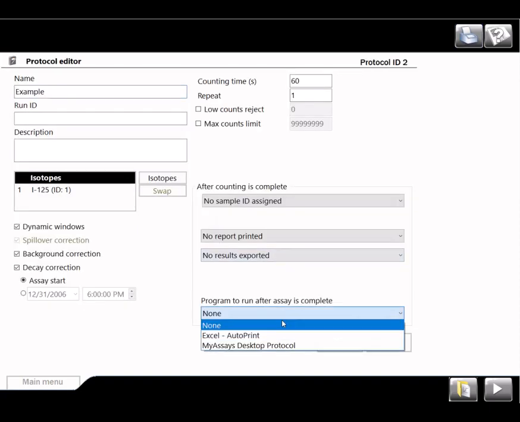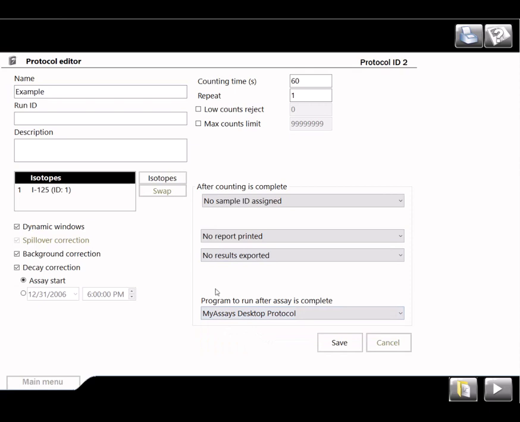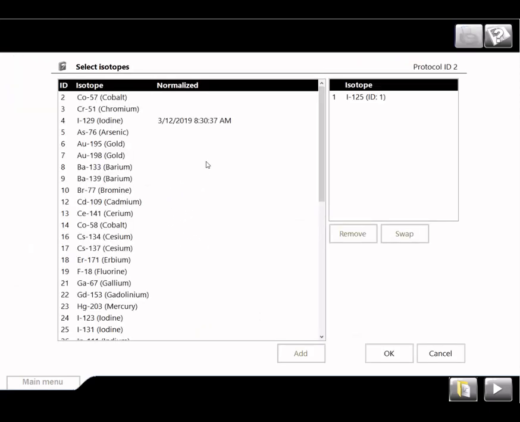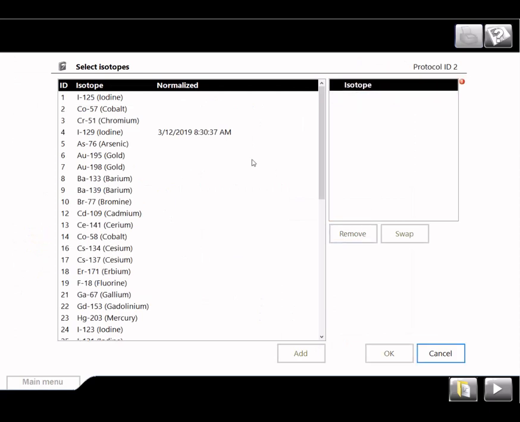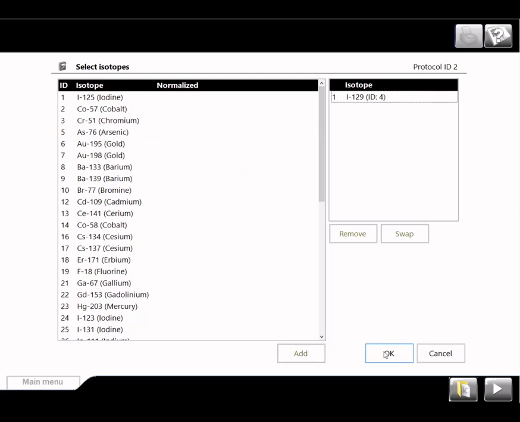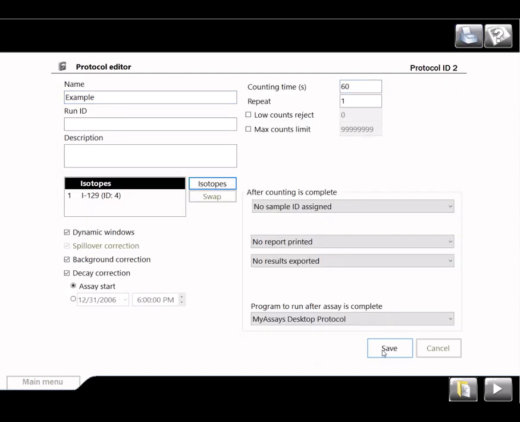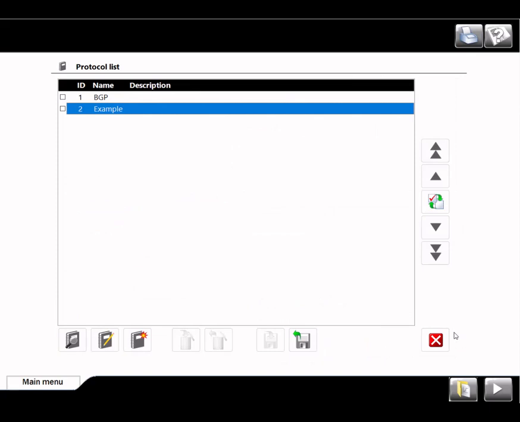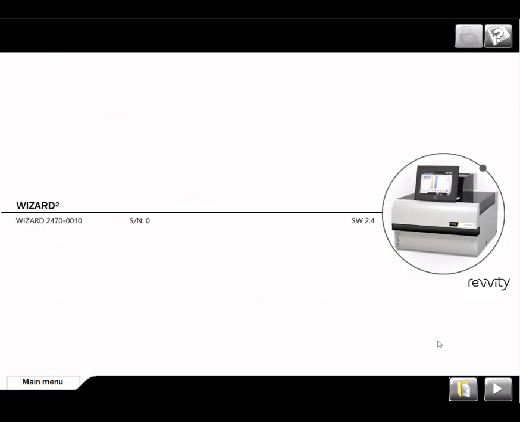So as before, we'll select to run the MyAssays Desktop protocol after the assay is complete. Also, I'm just going to change the isotope to a normalized isotope. Okay, so I'll save these changes and let's close out of the protocol list and we'll start the counting process.